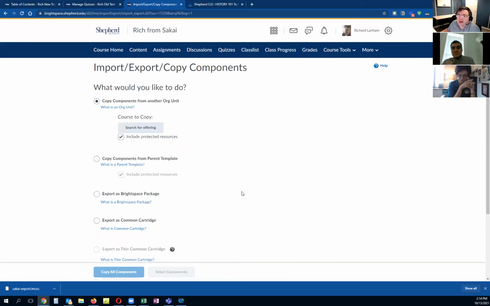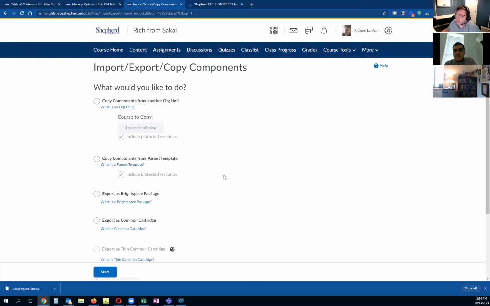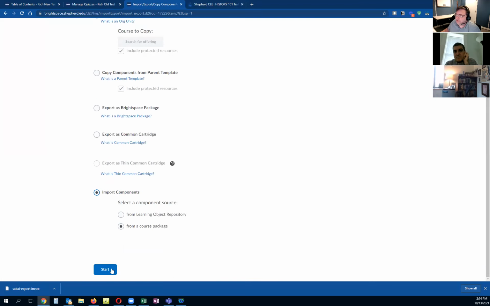Now, once we're here, we're going to be moving not from another org unit inside of Brightspace, but from an outside source. So if we scroll down here, we find this import components section. Basically we just click here, and now this will be available to us. We've no longer selected this one. We're down here to import components. Let me click start.